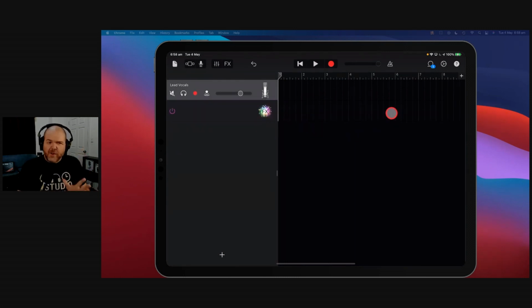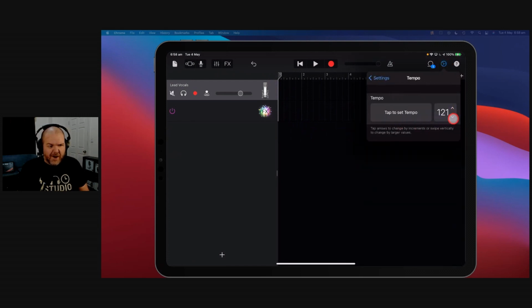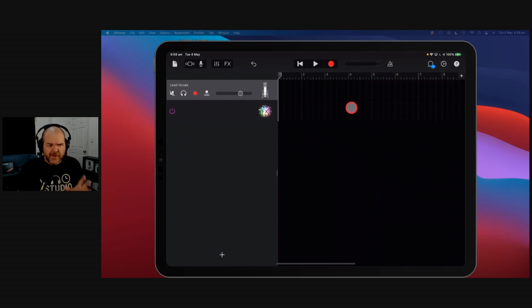The only thing I've done on this track so far, you can see it's completely blank, is that I've gone in here to my metronome, and this defaults to 110 BPM. I've come in here to the tempo, and I've turned it up to 124. The reason is the audio files that I'm going to show you here that I'm going to download and import are at 124 BPM.